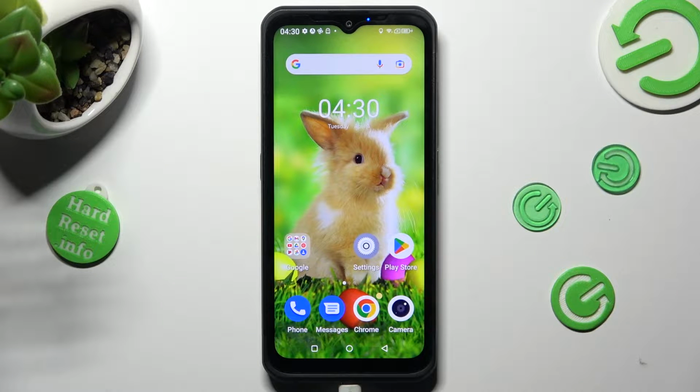Hi! In front of me is ULEFONE Armor 17 Pro, and today I would like to show you how you can install and apply animated live wallpaper called Magic Fluids.